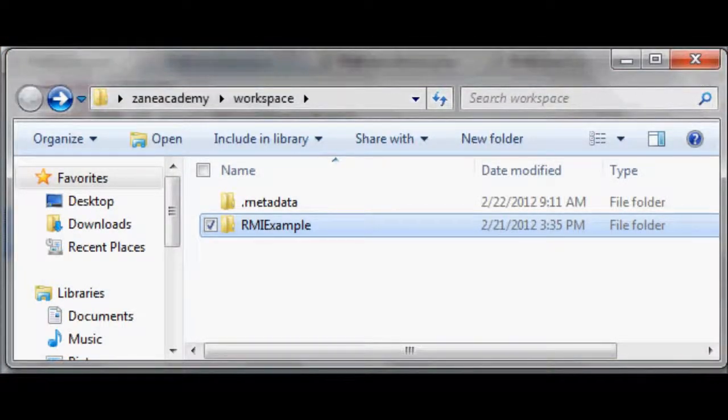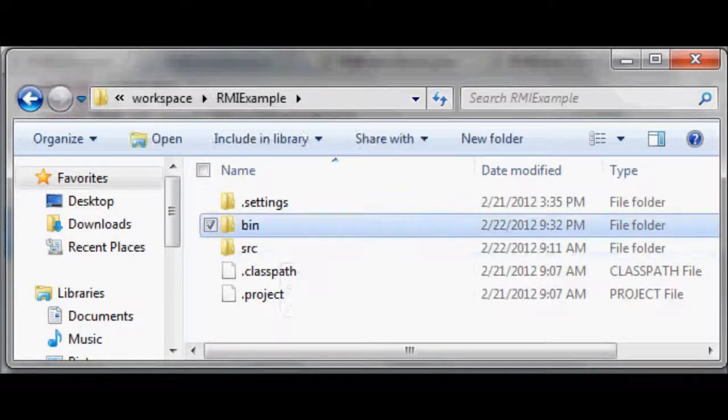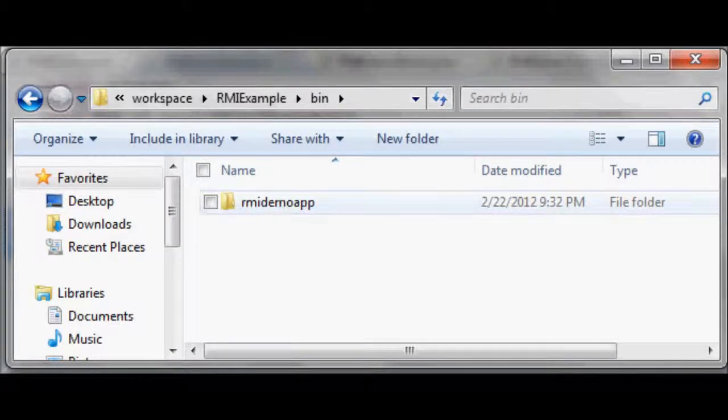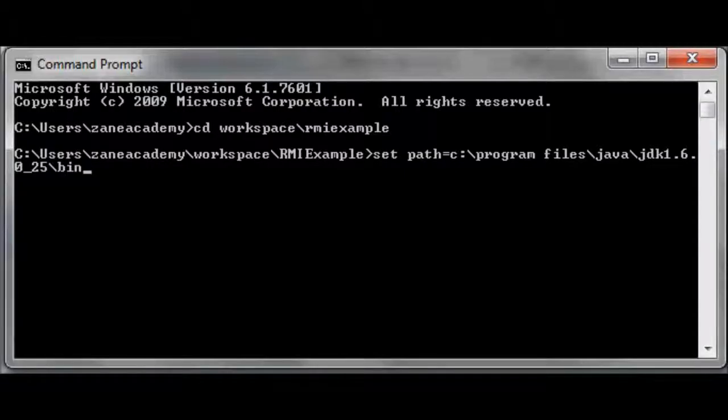Okay, so this is my workspace. This is where the files for the Eclipse workspace are. So RMI example, and this is the bin. This is where the classes are gonna be. So RMI demo app, and I have those 4 classes. From the command prompt, what I did is I went to this workspace. So Zain Academy CD workspace. So I'm here now, Users workspace RMI example. Okay, and I'm gonna go ahead and set the path.